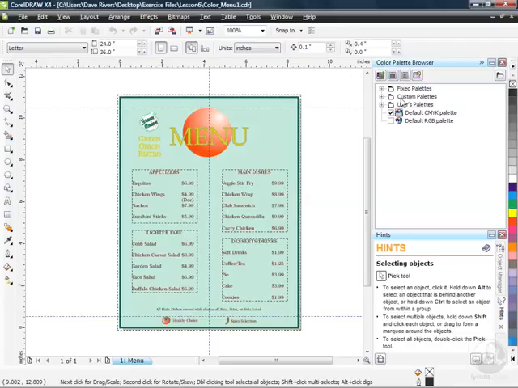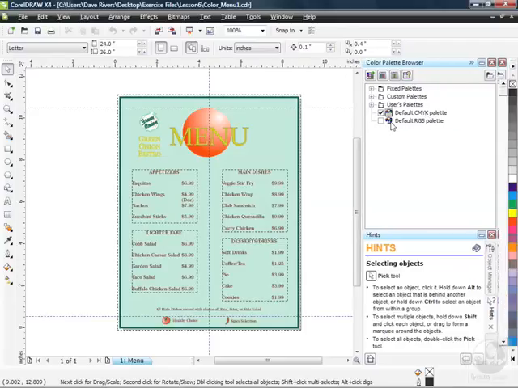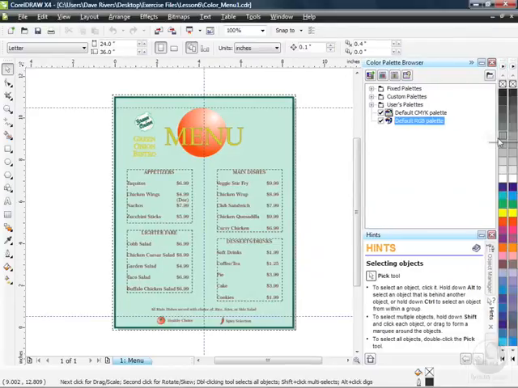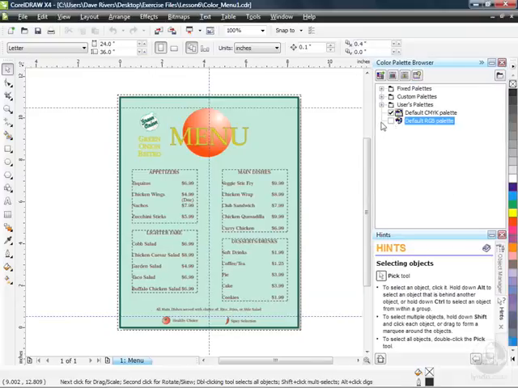I've got fixed palettes, custom palettes. Any I create will fall under user palettes. There's my default CMYK, and I can also have the default RGB palette here by clicking this checkbox. Now I've got both. RGB standing for red, green, and blue. Combine those to get all of the different color combinations. I'm going to turn that one off, but I'm going to go up to my fixed palettes.